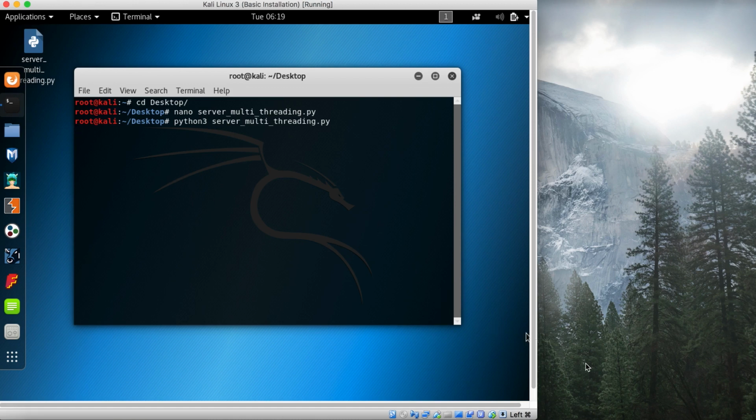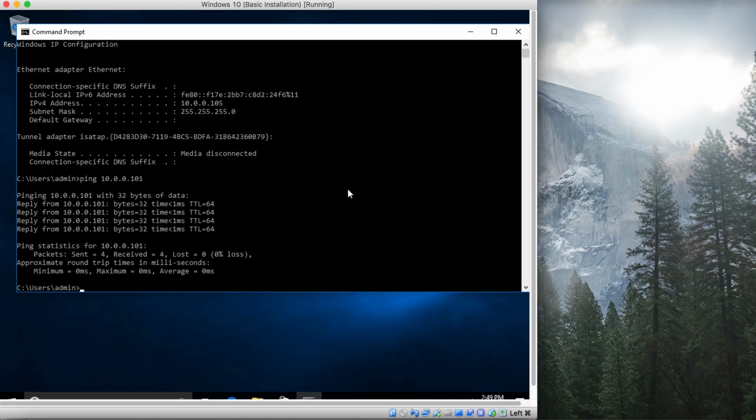This machine that I'm running has an IP address of 10.0.0.105. This is a Windows 10 machine that I'm using. Here you can see that I have pinged that Kali machine, which is running the server, 10.0.0.101. We have connectivity and it's working.